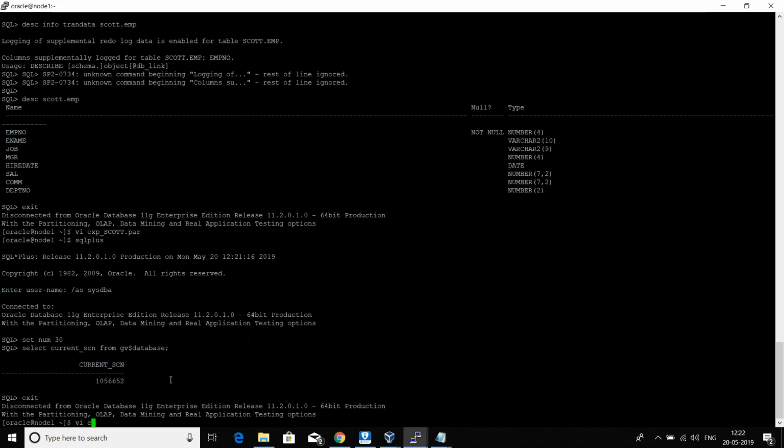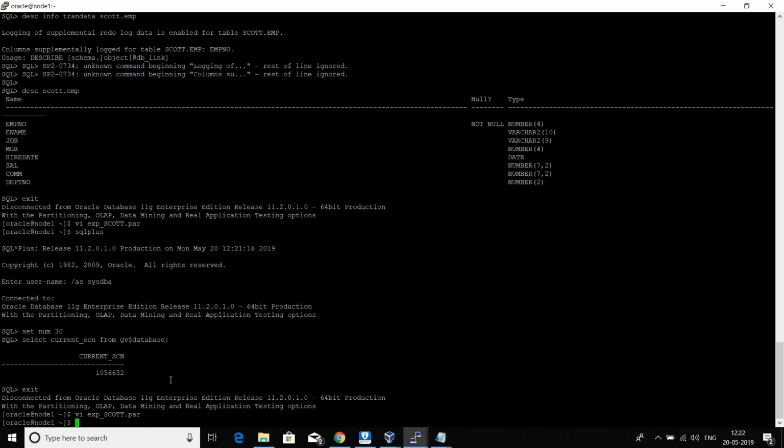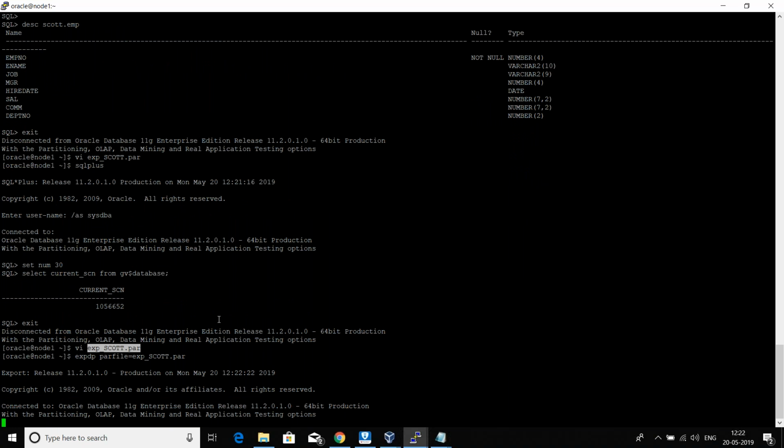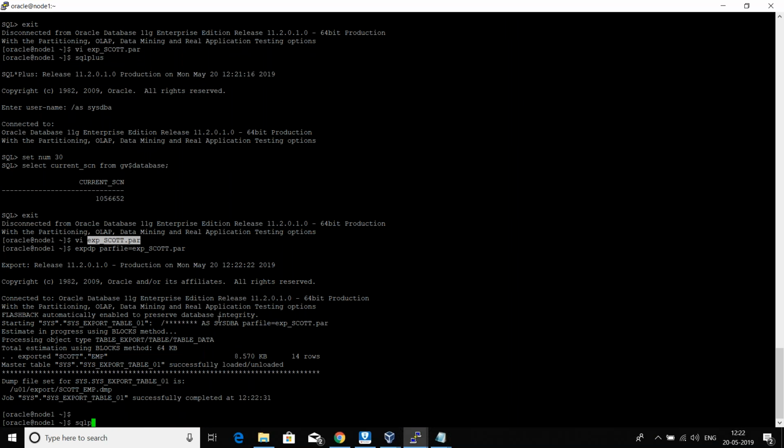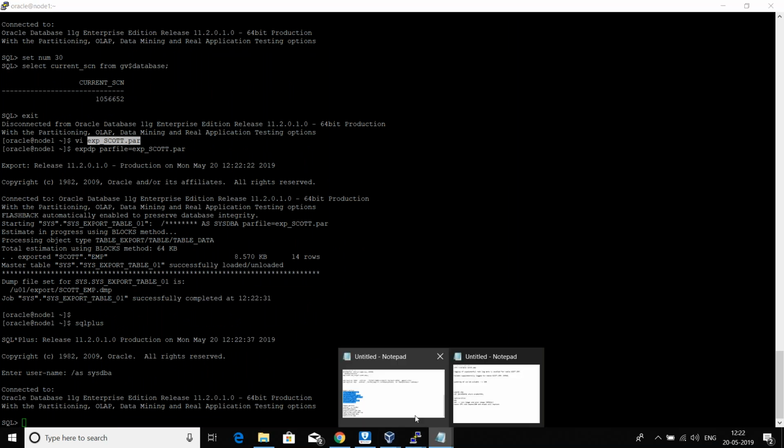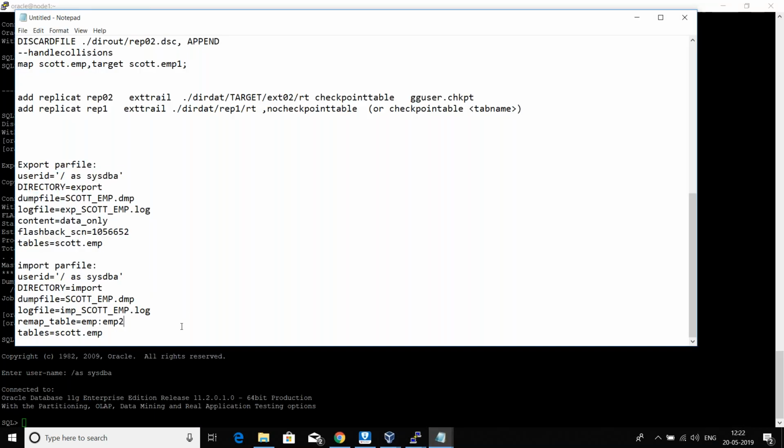Any doubt in this? Okay, expdp. Okay, it's done. Now for my import, I need the remap table. I hope the tablespace name is the same. Same location there, okay, then we can use the same only. Tables, okay, all right.